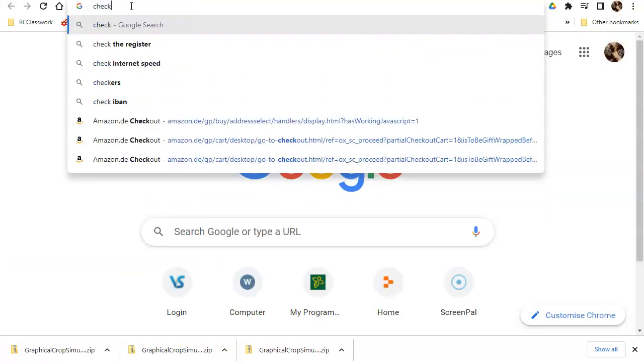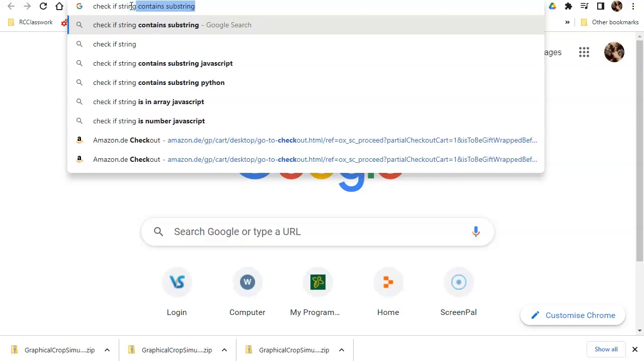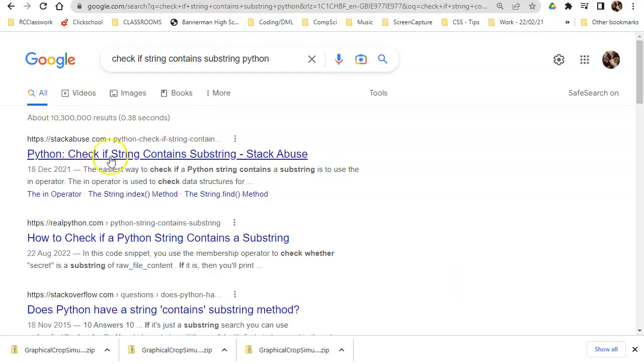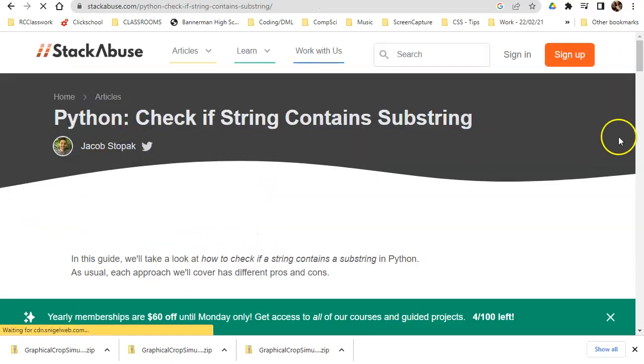Check if string contains something. Contains a substring. Python. Nice bit of that Lion King in the background. Contains a substring.